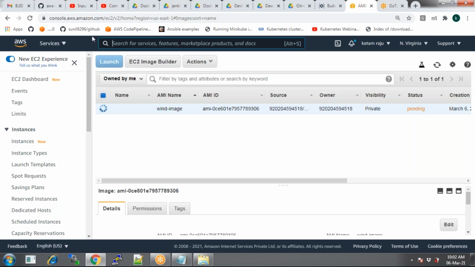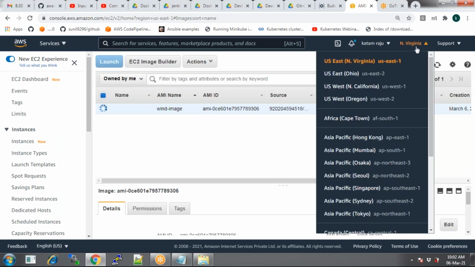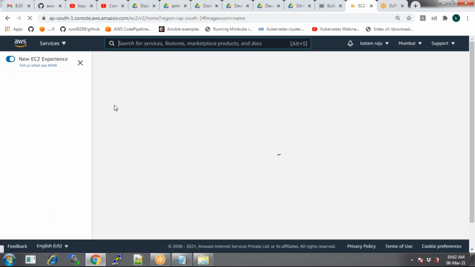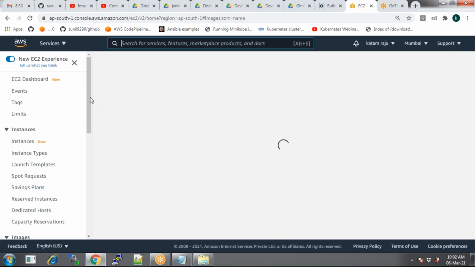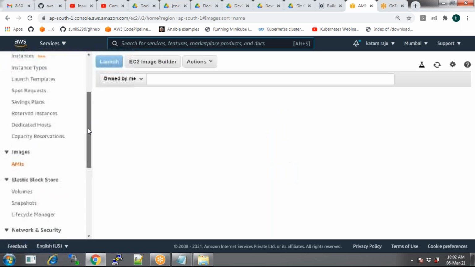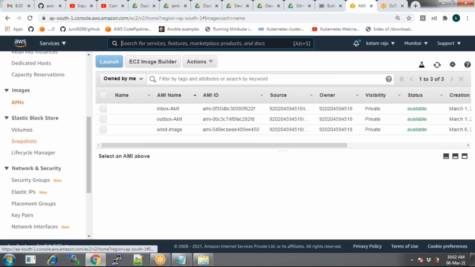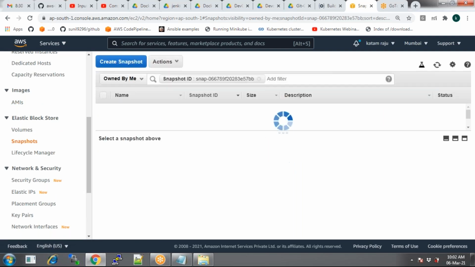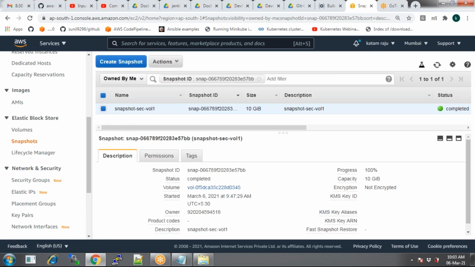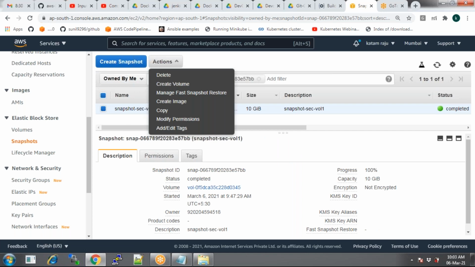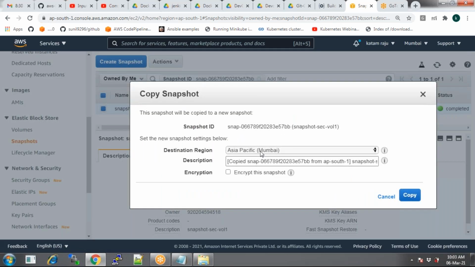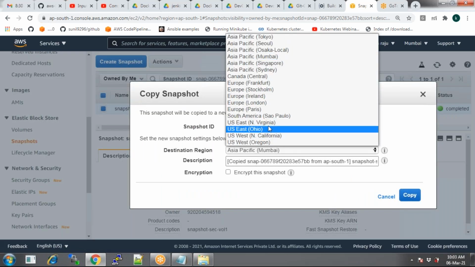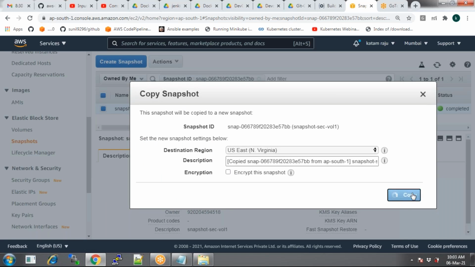Right. Can I do the same thing for the volumes? What do you copy? Do you copy volume? Snapshots. Yes. Now, snapshots. Select the snapshot, action, and then you go with, where is that? Copy. Now select that region, and then just copy.